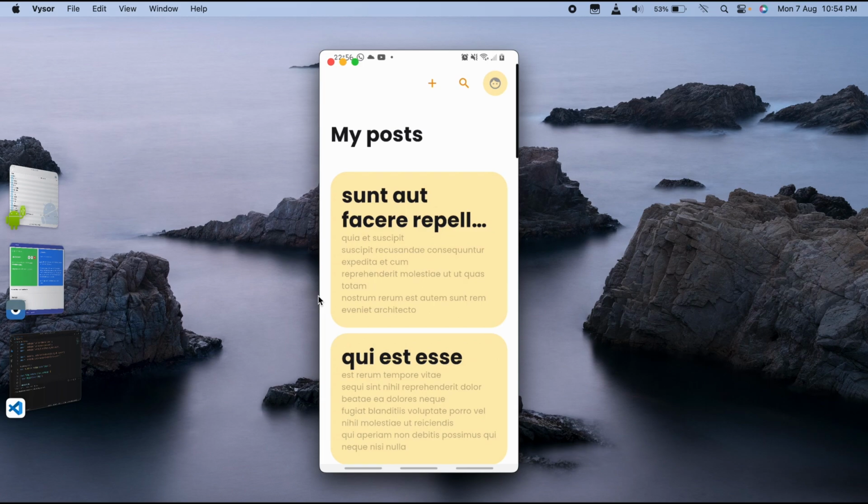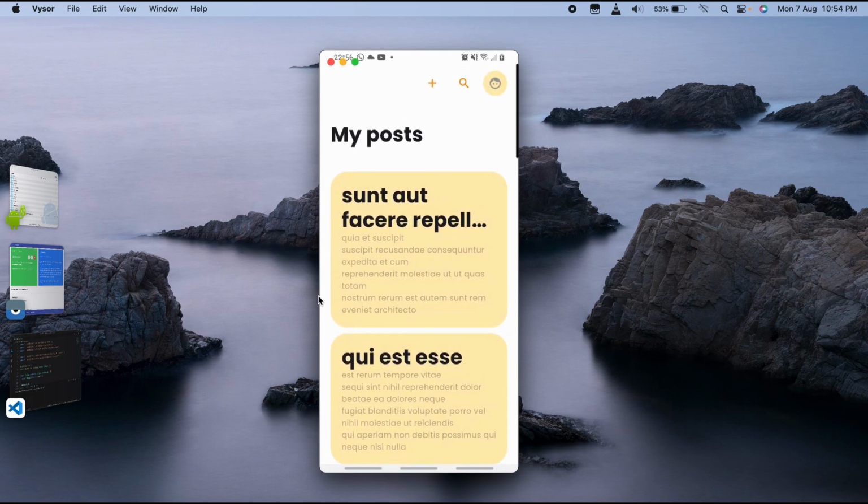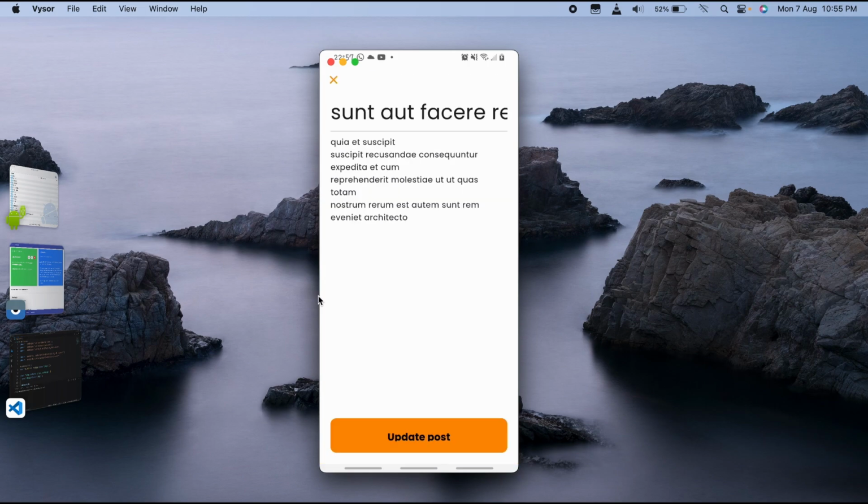The first thing that we're going to do, as you can see here, is the list of posts. So the user will be able to see all the posts that are available, and once he clicks on one post, a detailed page will be displayed where he can see all the details for that post. Right now, if he wants, he can modify this post. All he has to do is click on this edit button down below, and once he clicks there, the detailed page of this post will be displayed where he can modify the post.